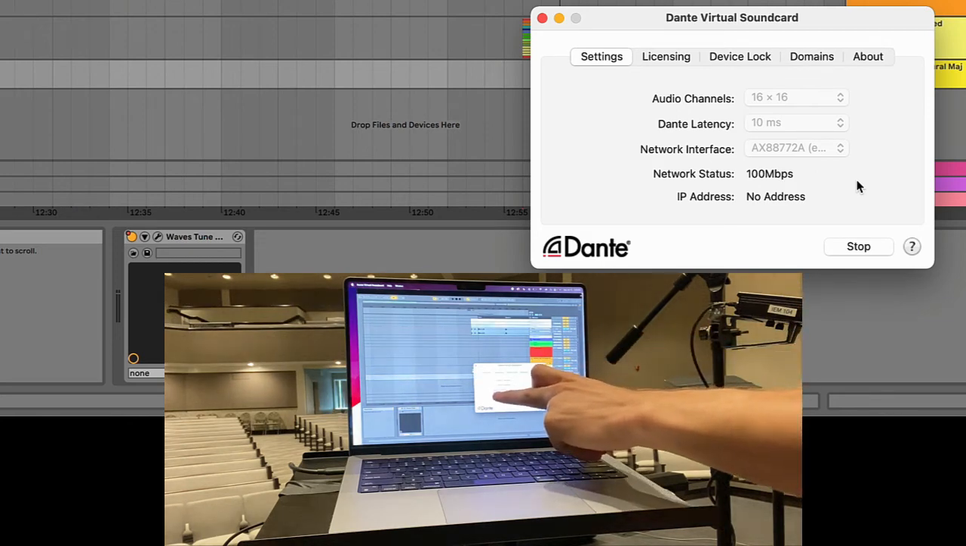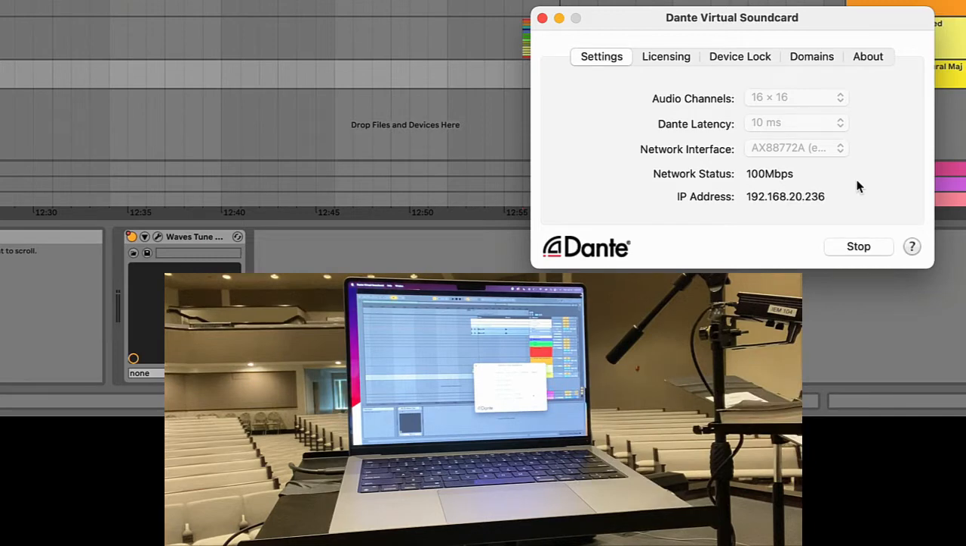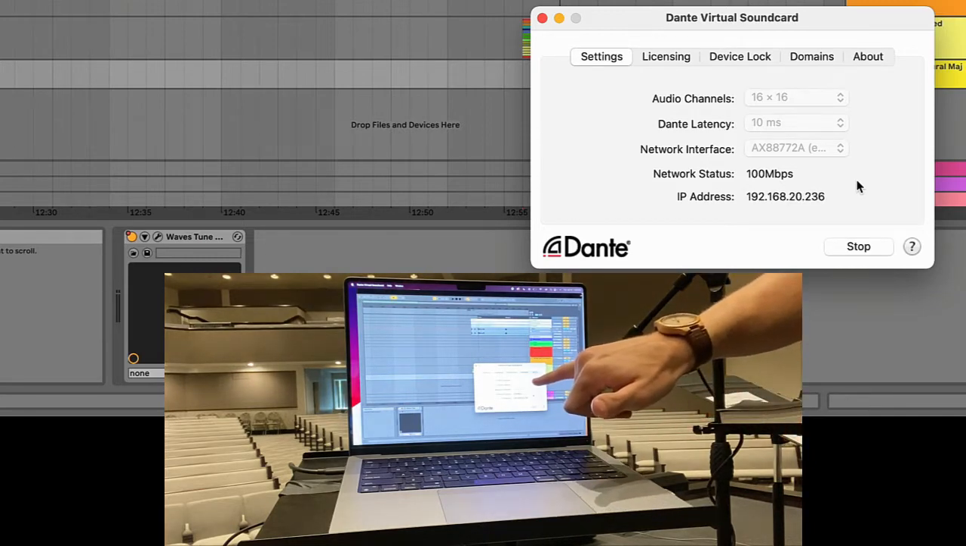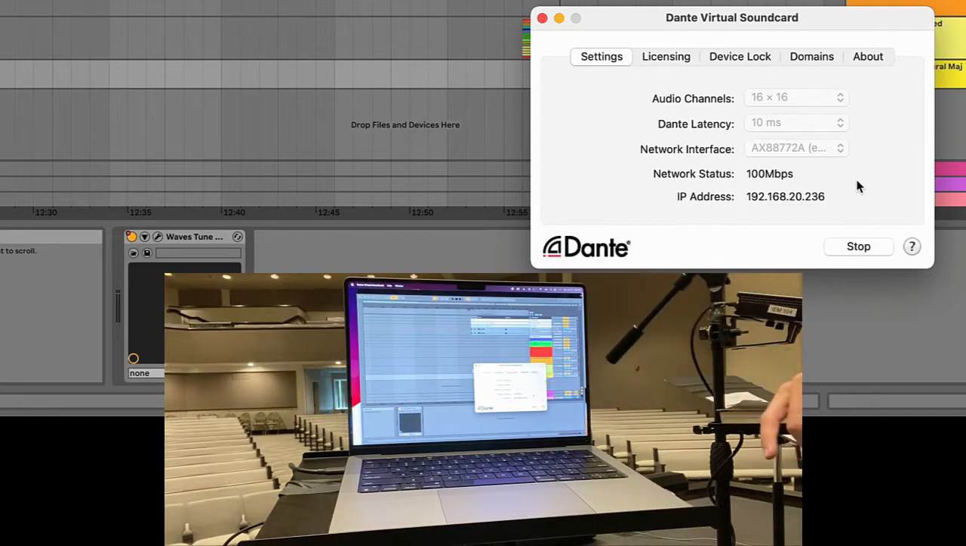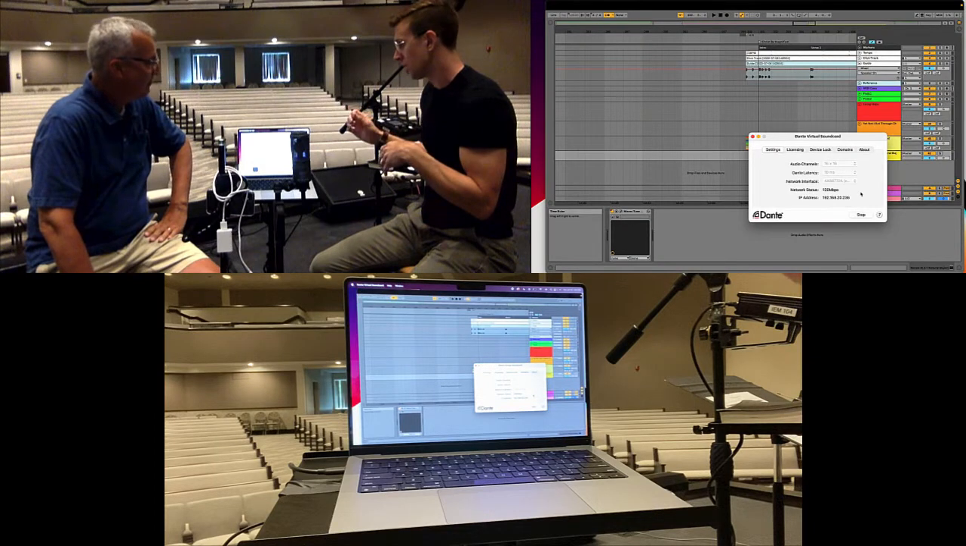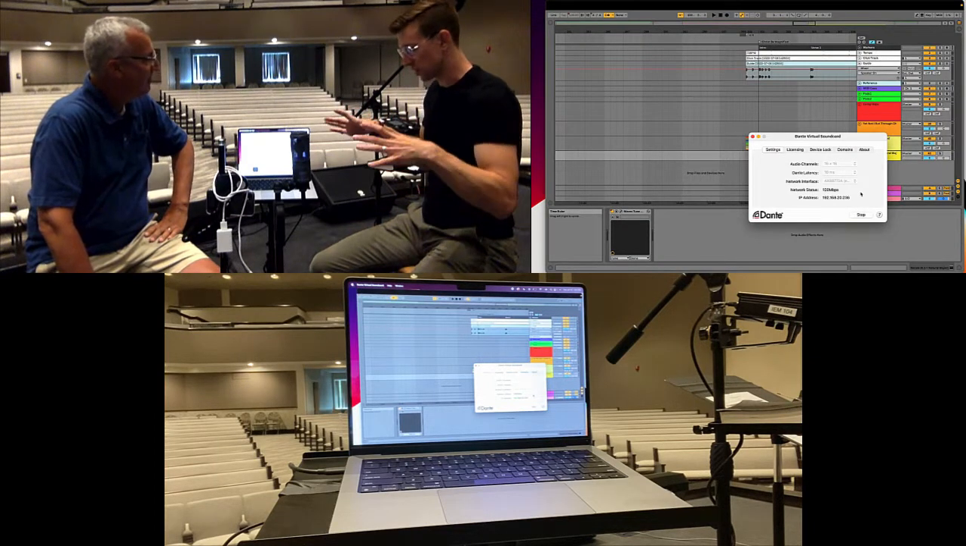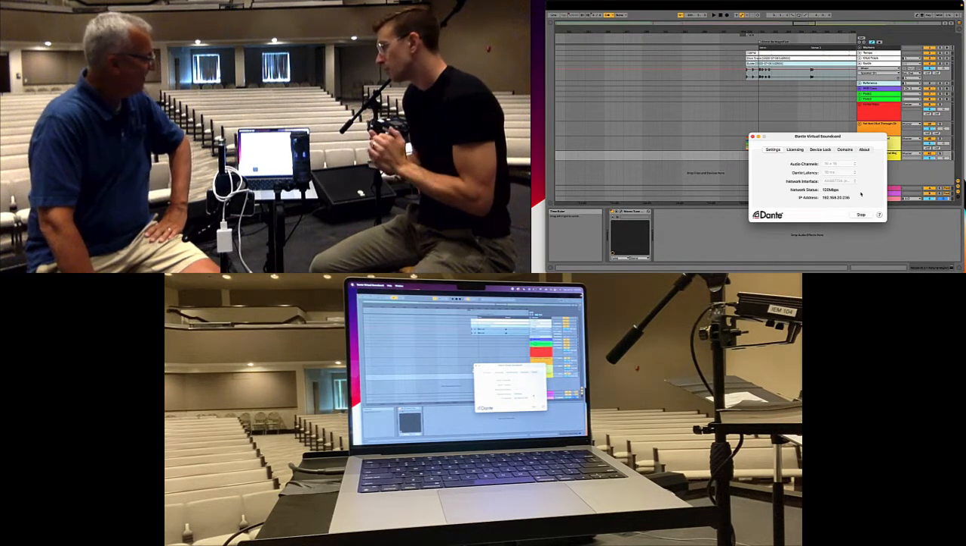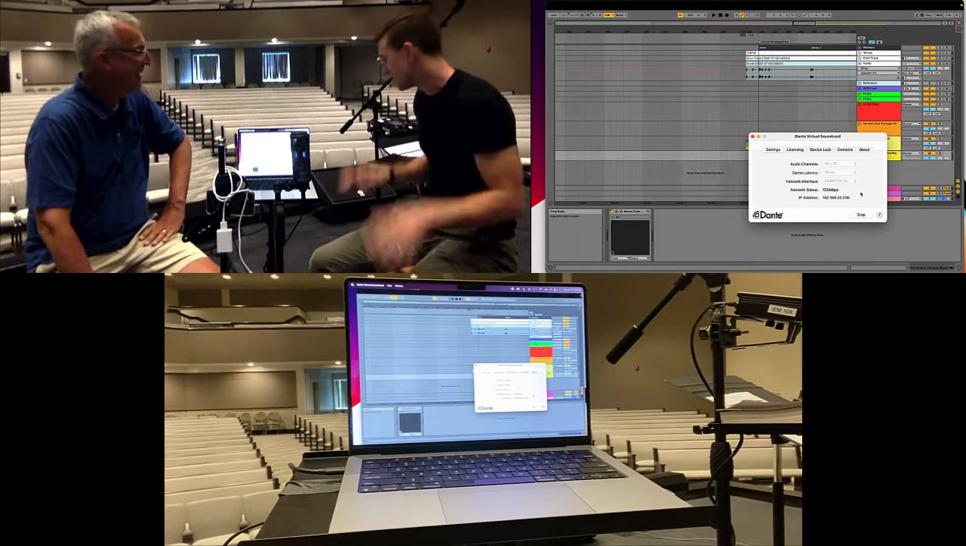But we're connecting to the network that everything else up in our tech booth is on. And then we're sending and receiving 16 channels of audio. So with that piece of hardware that I was talking about, you can send 8 channels, but you can't receive any because it's just a box. But Dante, you can do so much.